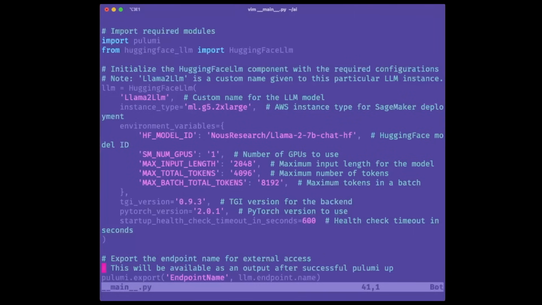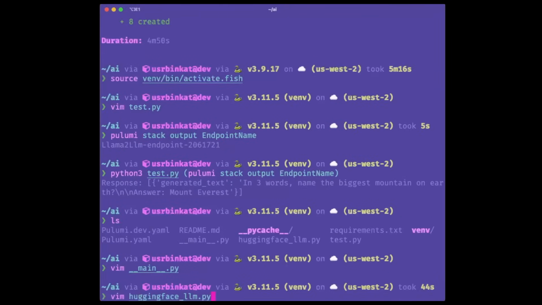Main.py, our entry point. This is 42 lines. Here we describe a few environment variables, define our model ID, and our instance type. We write the function for configuring our LLM endpoint in HuggingFaceLLM.py. Let's take a look.